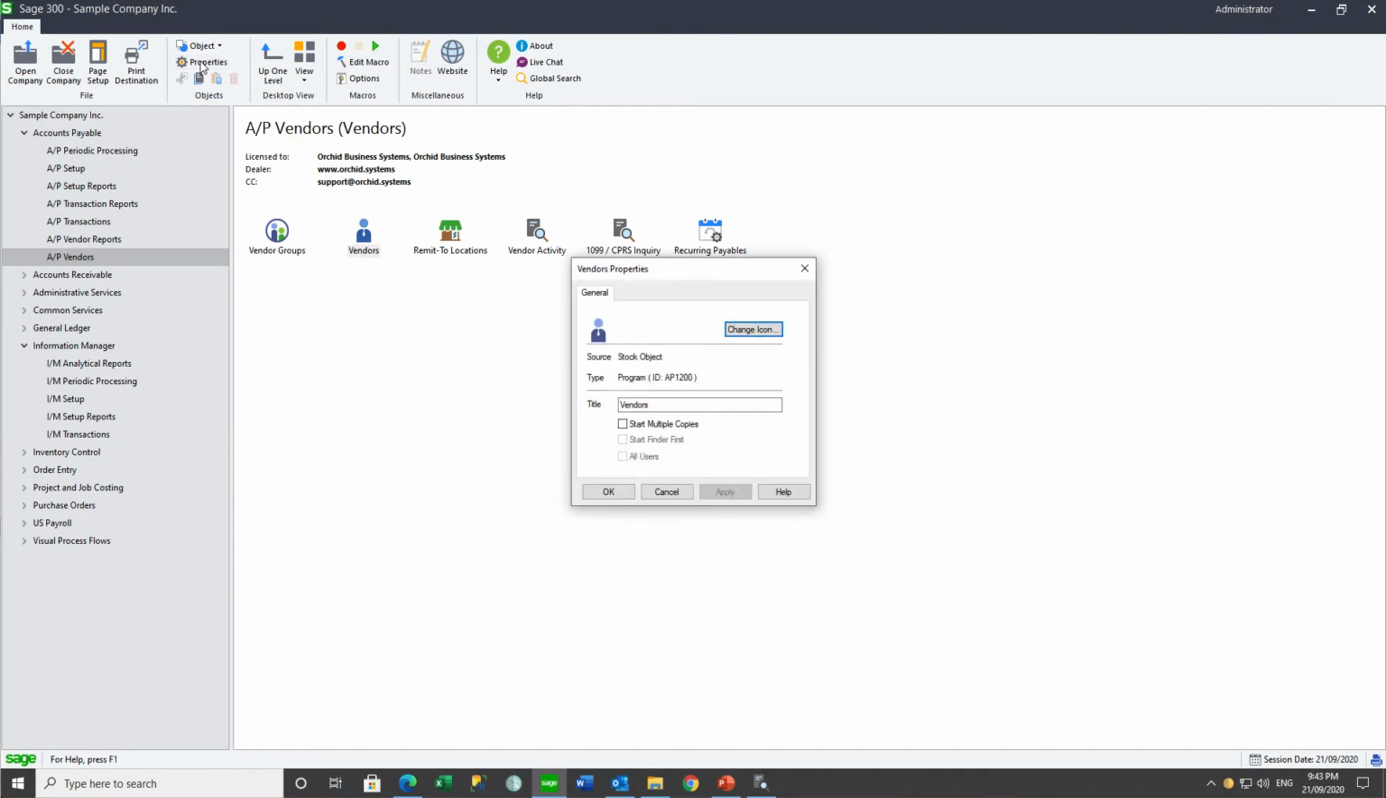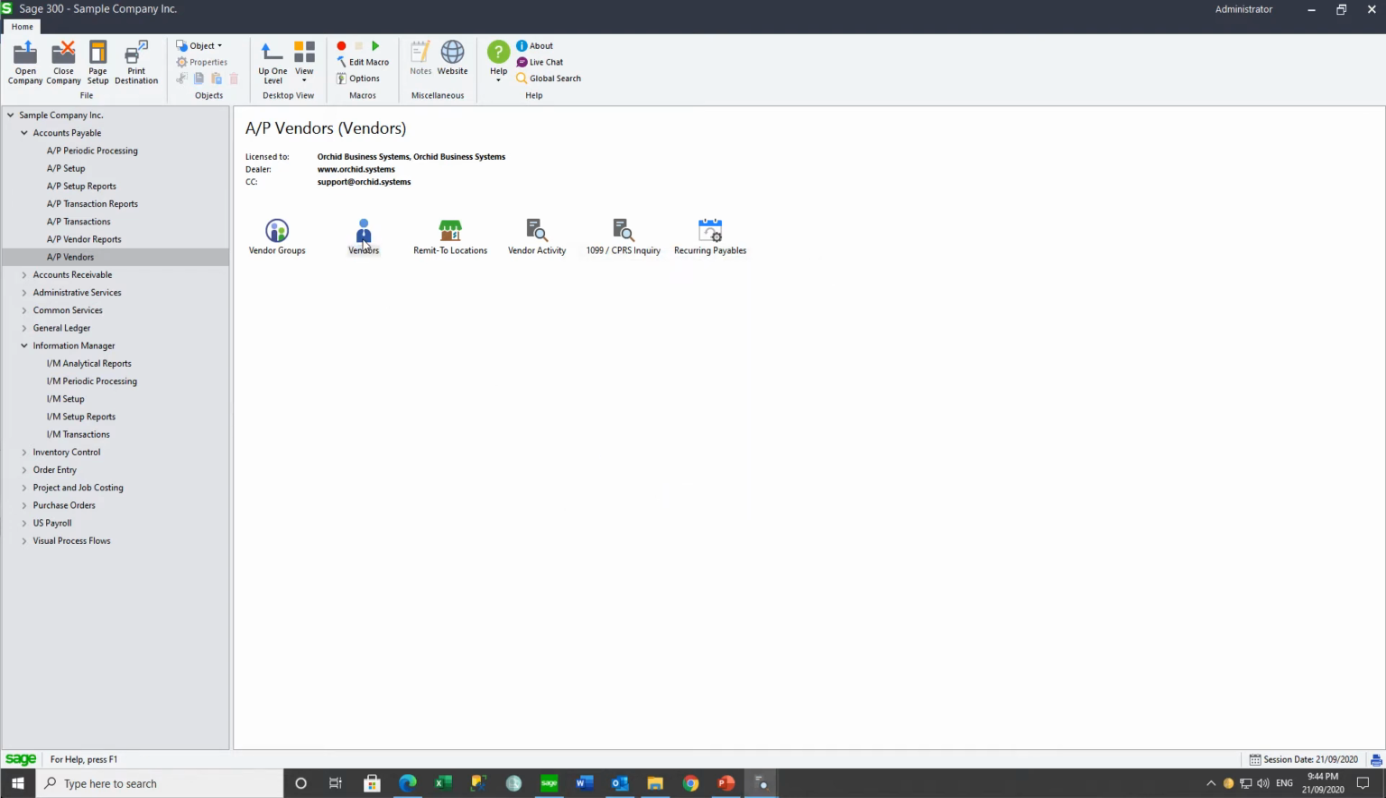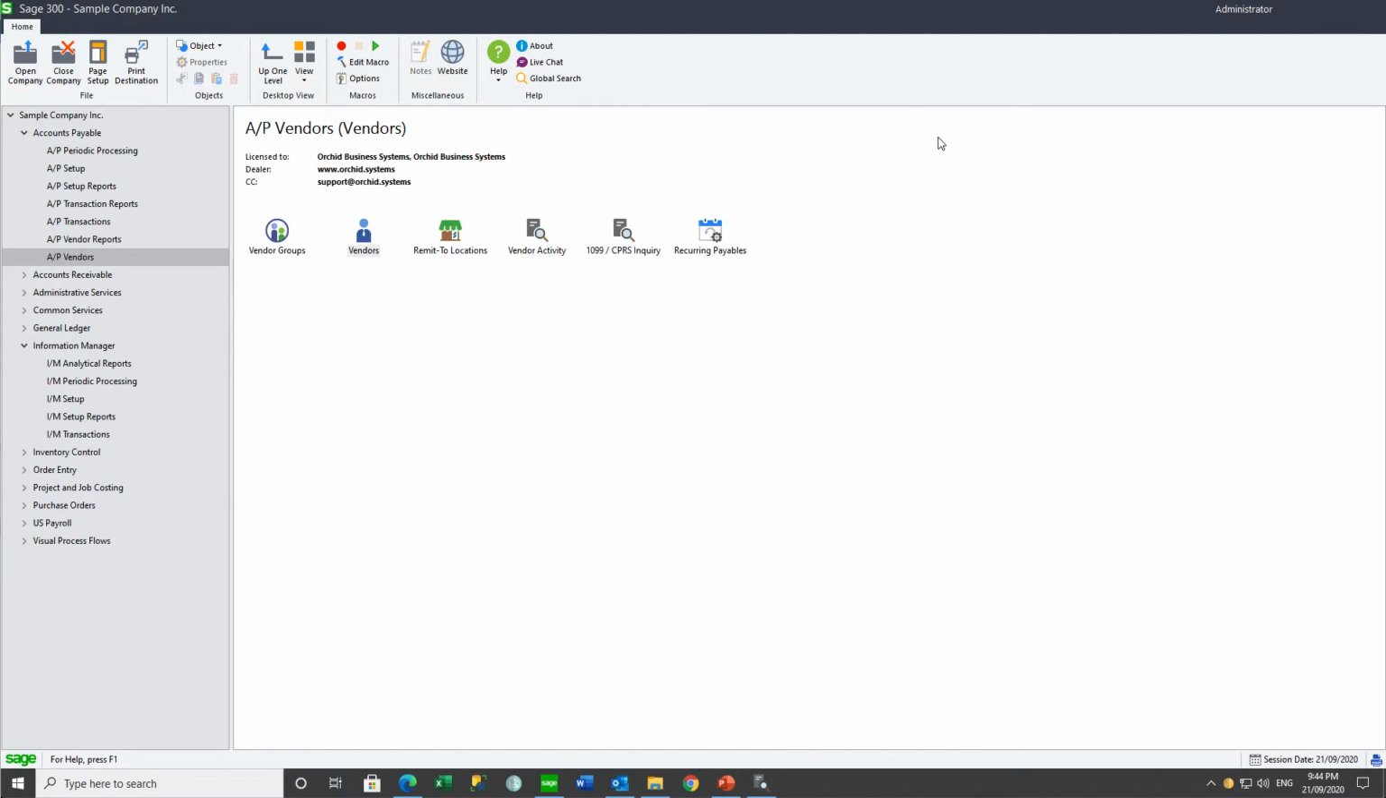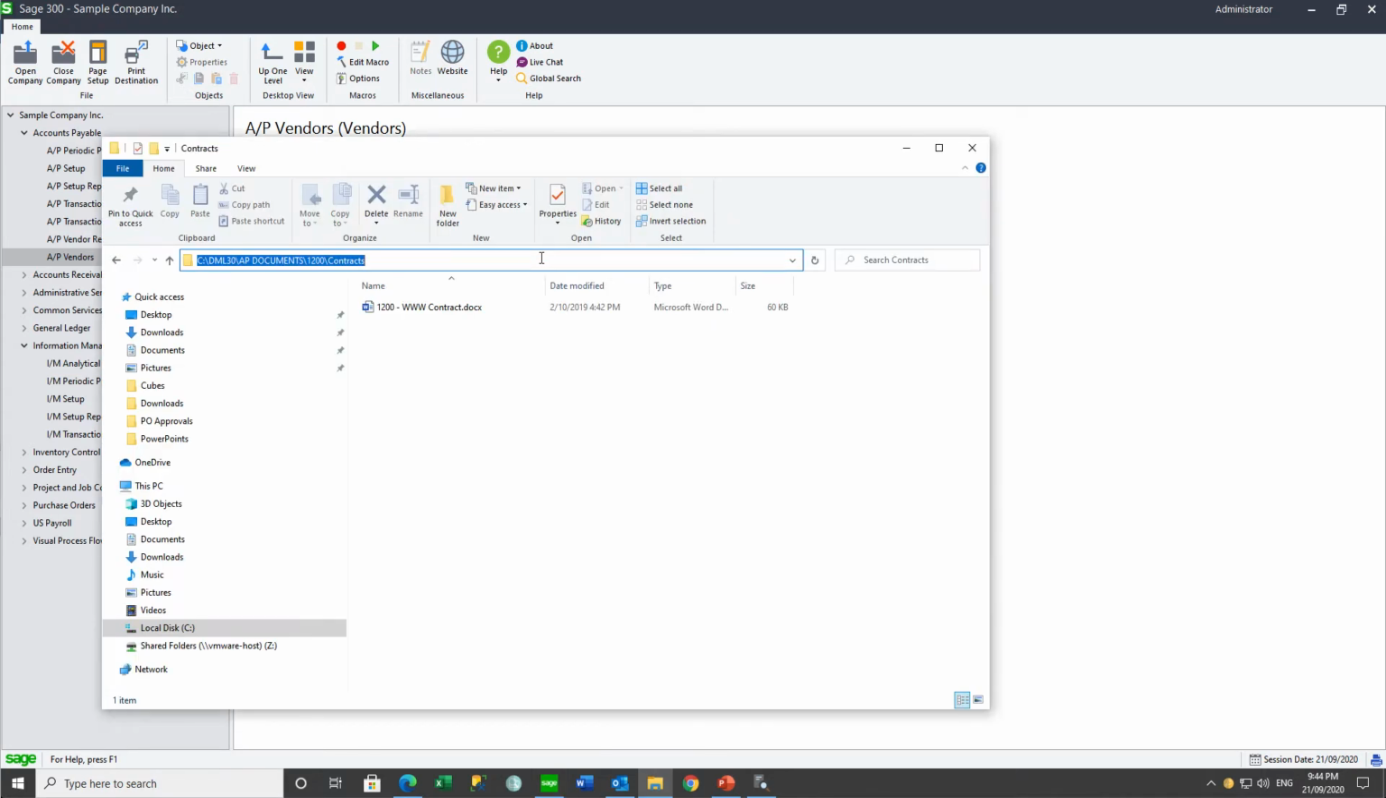First we need to know the Roto ID of the AP vendor screen, AP 1200. And the field label for the vendor number is Vendor Number. And the directory we want to configure against is the vendor number / contracts directory.